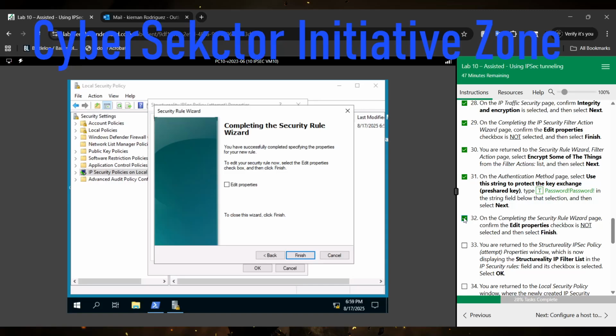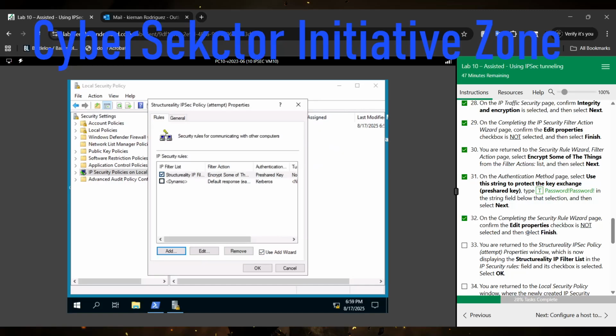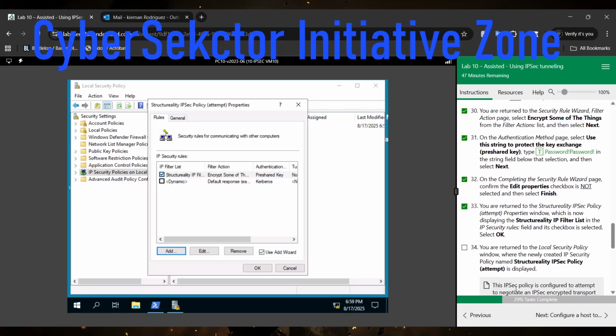On completing the security rule wizard page, confirm edit properties is not checked off and select finish. Okay, we got that. You are returned to the structurality IPSec policy attempt window, which is now displaying the structurality IP filter list and the IP security rules.